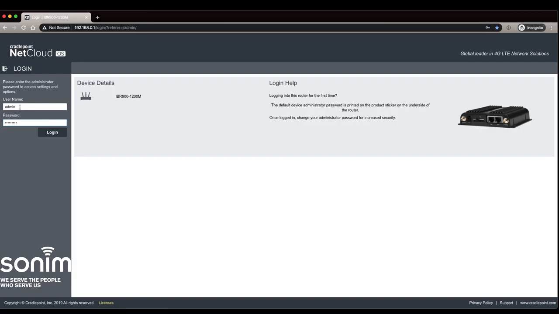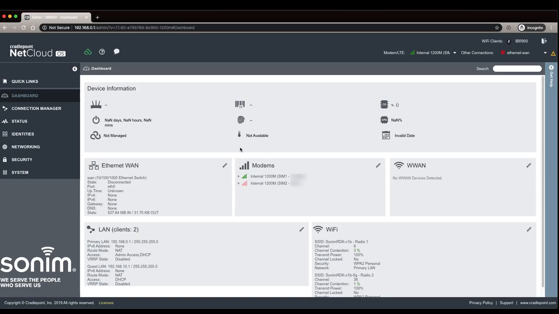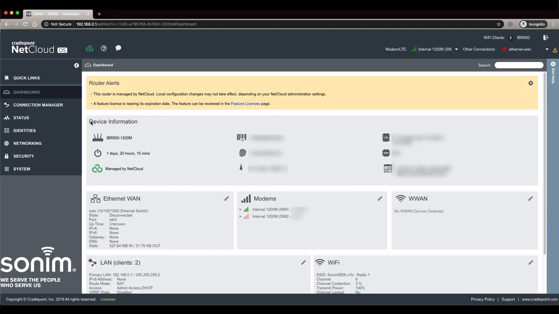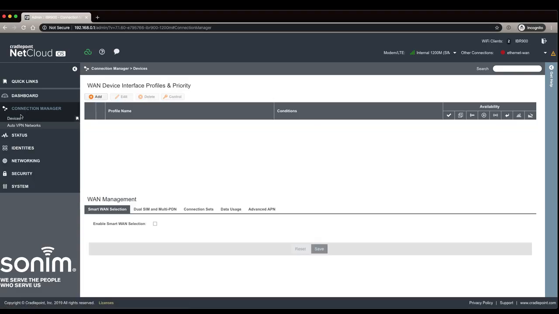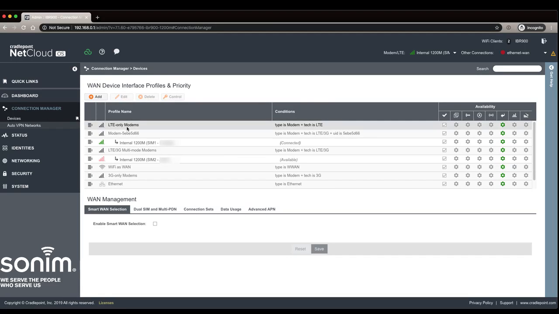You'll log in with the username and password of your Cradlepoint. Typically, the Cradlepoint username and password is admin for username and the last 6 digits of the MAC address for the password. Once logged in, you'll see this screen right here. Scroll down to Connection Manager and click on Devices.